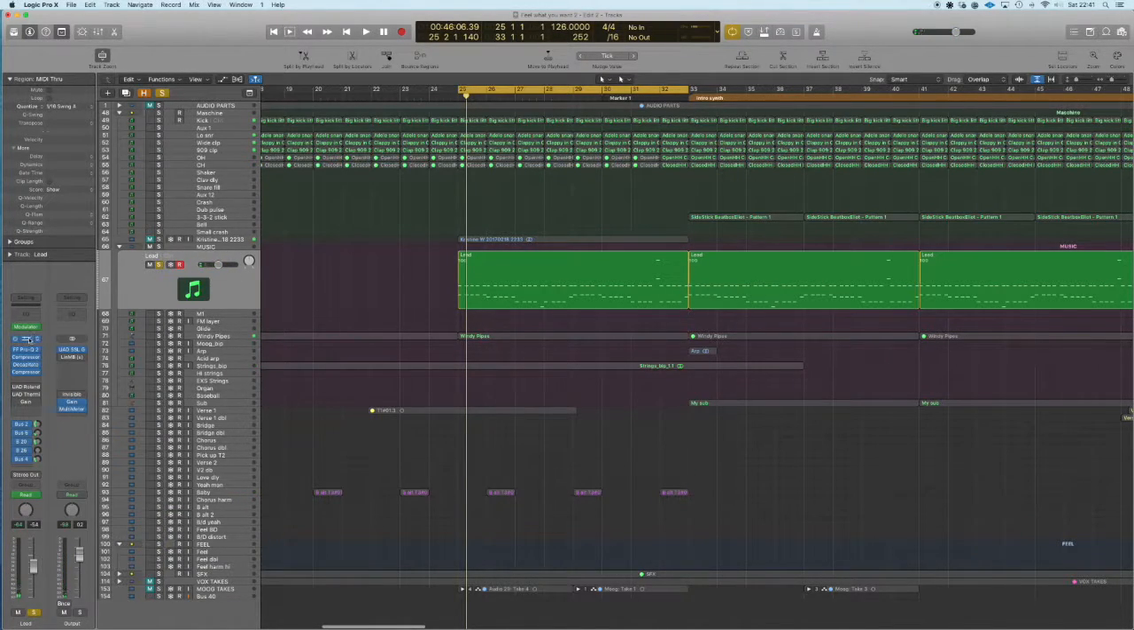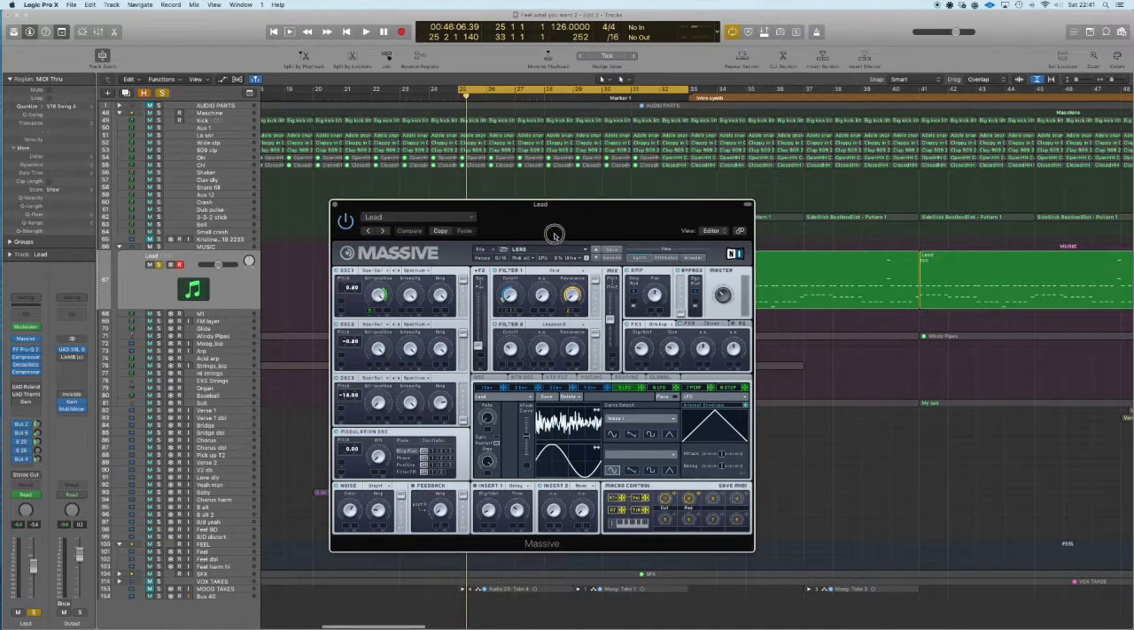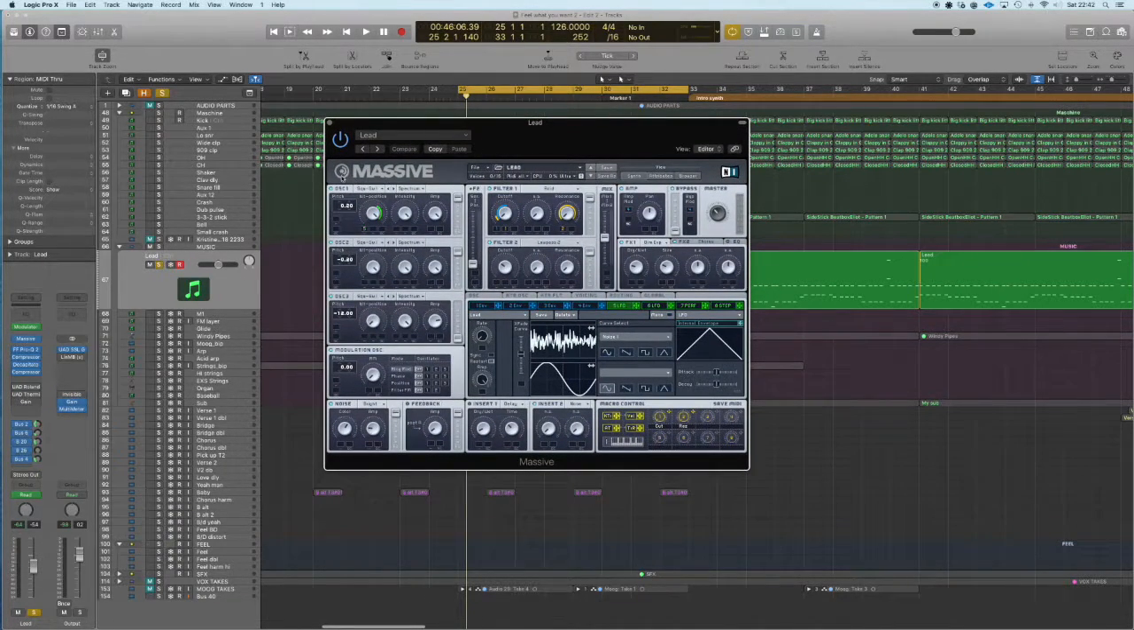So I created the patch in Massive. I had three oscillators. Oscillator 1 and 2 are saw waves, and they are detuned heavily. So there's 20 cents plus on oscillator 1 and 20 cents minus on oscillator 2. So that's how I created the main part of the detuning. And then I added in a square wave, an octave below, to give a little bit of bottom end and oomph to the lead.